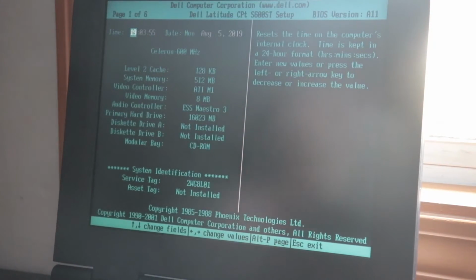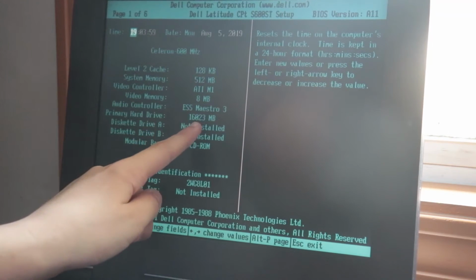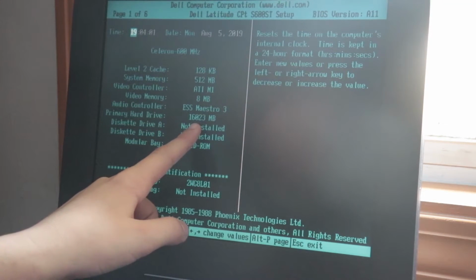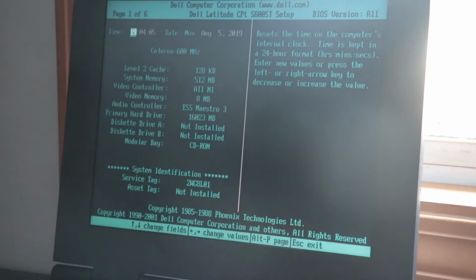Okay, so I pressed F2 for startup. That gets us into here. As you can see, it did detect the hard drive. Let me see if I can get that to focus. As you can see, primary hard drive, 16,023 megabytes. So it is working.